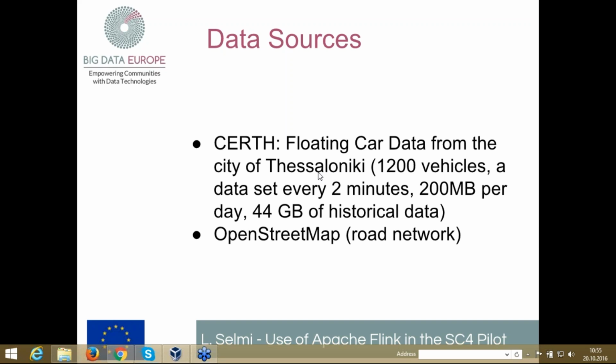The other data set that we use is the road network from OpenStreetMap. Of course, OpenStreetMap provides other information, not only the road network, and maybe we will use also that information in the last cycle.